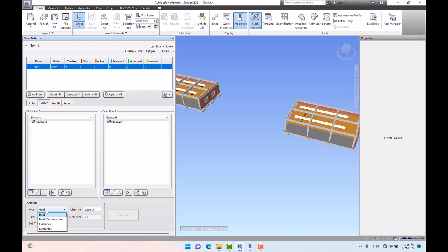But I don't recommend you to use hard conservative, since if you want to find duplicate items, you can choose the duplicate type. And if you want the intersections between the geometries, you can use hard. But when you choose hard conservative as your type, it may find some unnecessary clashes that may not be important, in order to make you confused. For example, it may report the doors and windows as a clash in the walls, so it is not often used. So right now let's start from duplicates.